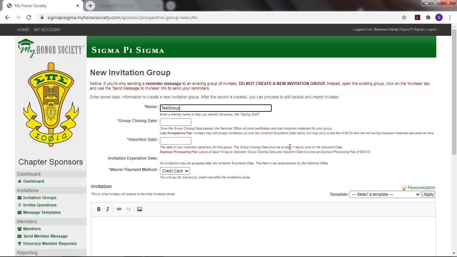But if your closing date is not at least 14 days before your induction date, you will receive an additional express processing fee. So this allows the national office time to print your certificates and get everything mailed to your chapter in time for your induction. And if you plan your closing date with less than 14 days before your induction date, then there will have to be a rush on the shipping and the processing.